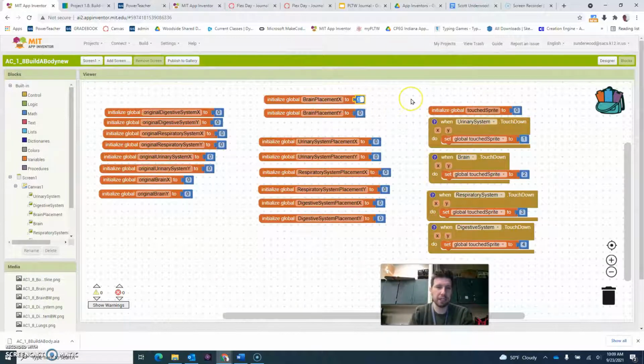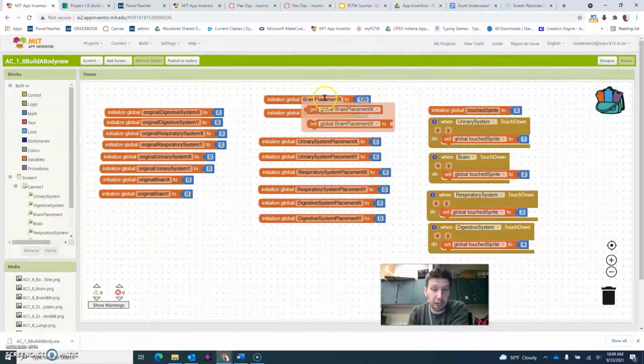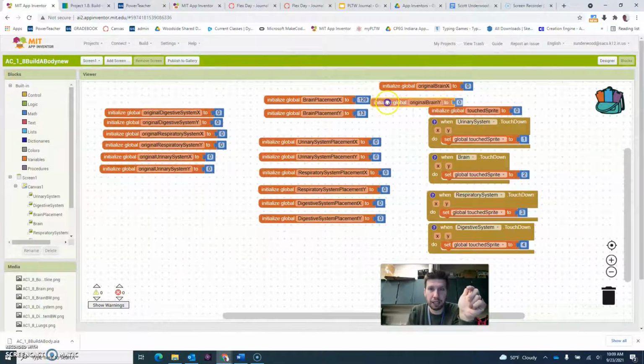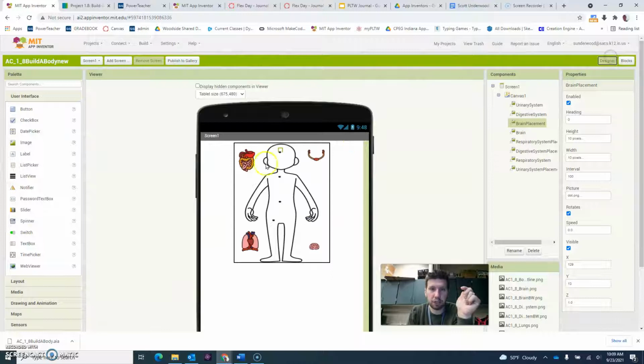So the brain placement is 129 and 13. Be very careful that you're actually looking at the one that you mean to do, right? So that was the brain placement, not the brain, right? The brain was the little, actual icon that will be moving around down here. So that one, if I click the brain, that one's X and Y is 219 and 286.